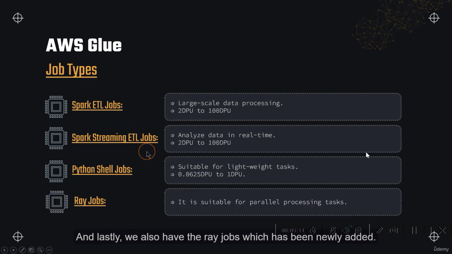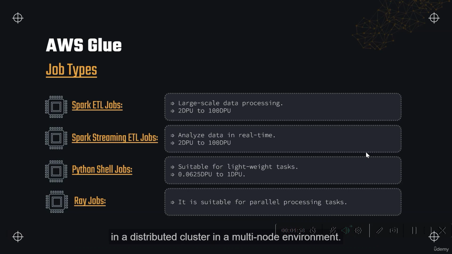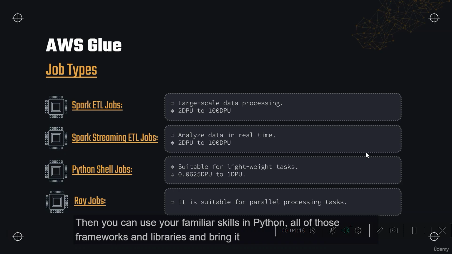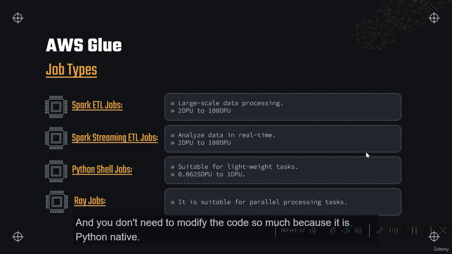And lastly, we also have the Ray jobs, which have been newly added. Here we can use the Ray framework, which is an open source framework where we use Python and run it in a distributed cluster in a multi-node environment. Basically, Ray is Python native. If you want to use Python and you are familiar with it, maybe for machine learning or data science, then you can use your familiar skills in Python, all of those frameworks and libraries, and bring them to Glue and scale them for your huge data sets. And you don't need to modify the code so much because it is Python native.